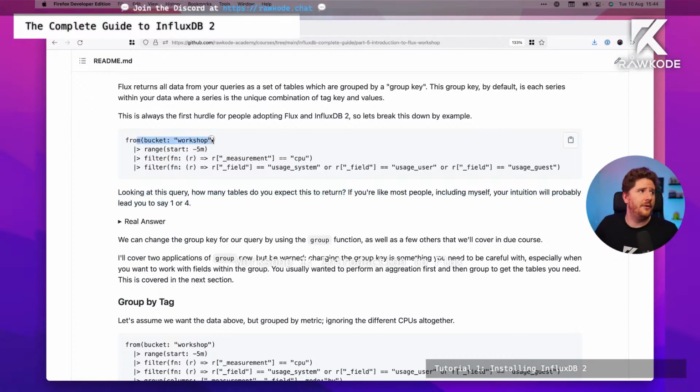Okay, so from and range, we filter on the measurement, and we are requesting 3 different fields. I'll give you a moment, or you could pause it. And the answer is here. In fact, I won't even read the answer. Feel free to peruse that at your own time. But hopefully you got it right.